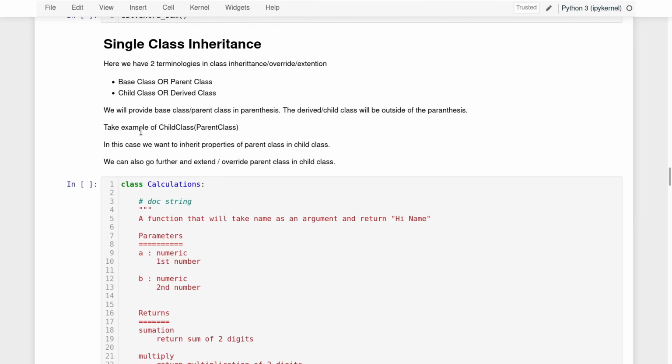Beyond inheritance we can go further and extend or override the parent class as well. That we will see in the next session, but for today's session we'll talk about class inheritance in Python.